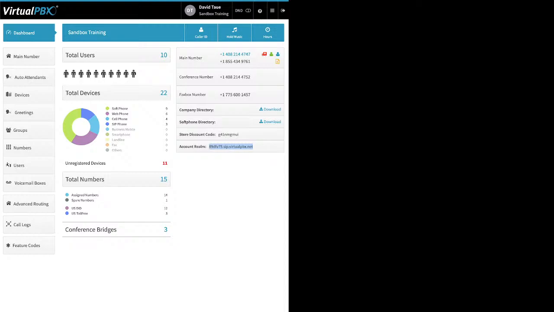And then down here at the bottom, I've got my account realm. The account realm is used in a couple things. One, it's part of your VoIP devices, right? It's a key piece of information in making sure those can make and receive calls. So if you're using a third-party soft phone, for example, it's one of 3 key pieces of information you would use to program that application.